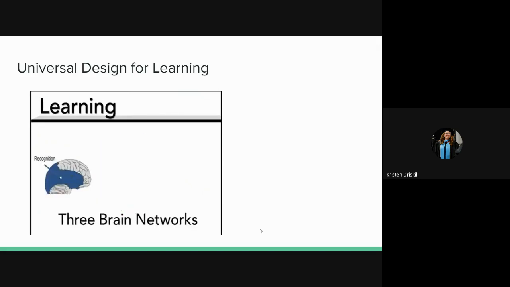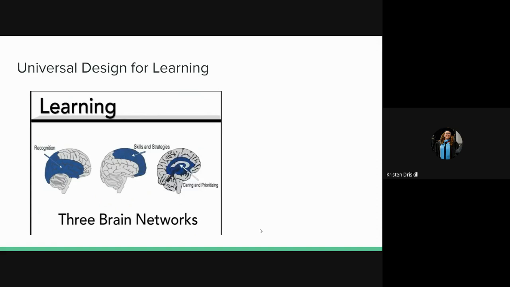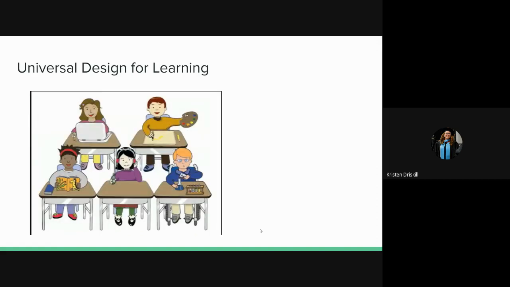Neuroscience tells us that our brains have 3 broad networks. One for recognition, the what of learning, one for skills and strategies, the how of learning, and one for caring and prioritizing, the why of learning. Students need to gain knowledge, skills, and enthusiasm for learning, and a curriculum needs to help them do all 3. But every learner is unique, and one size does not fit all. So how do we make a curriculum that challenges and engages diverse learners?